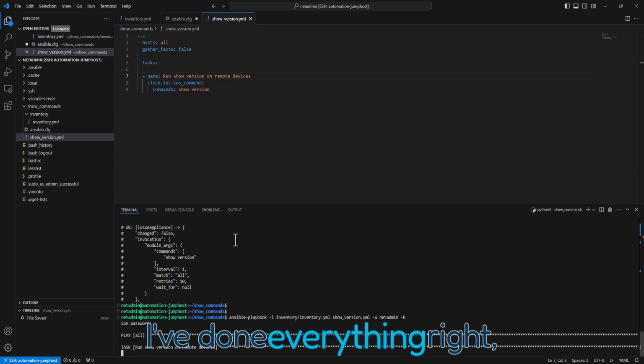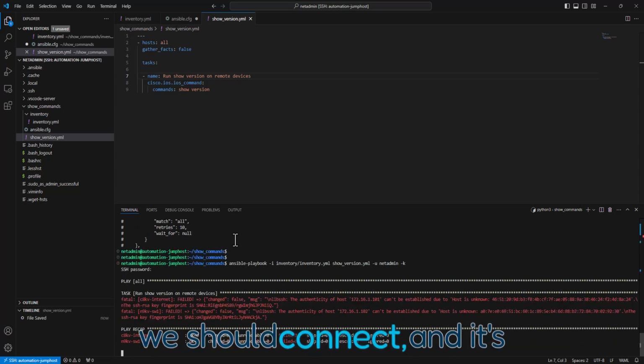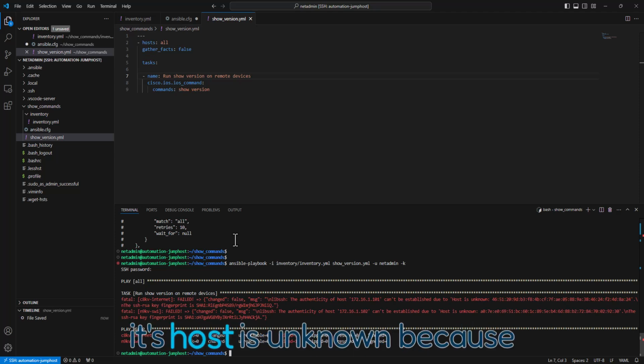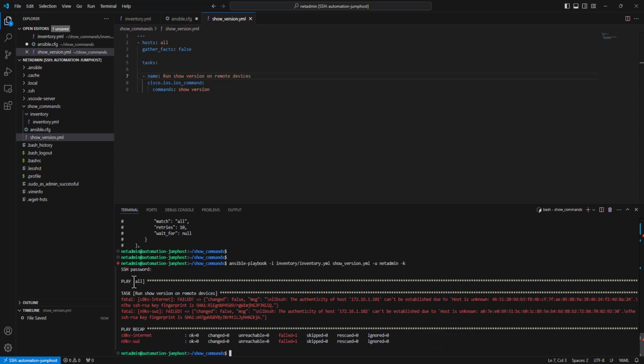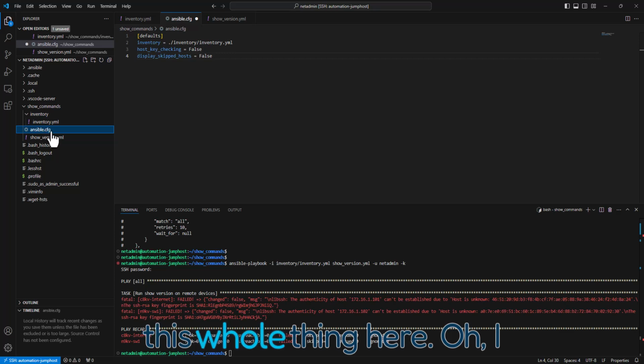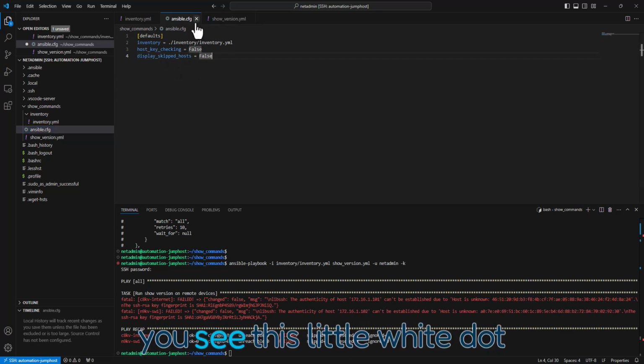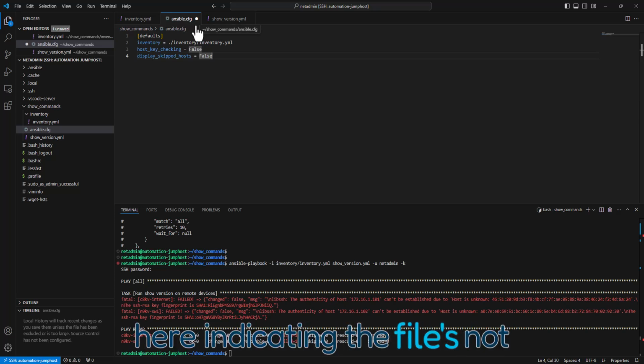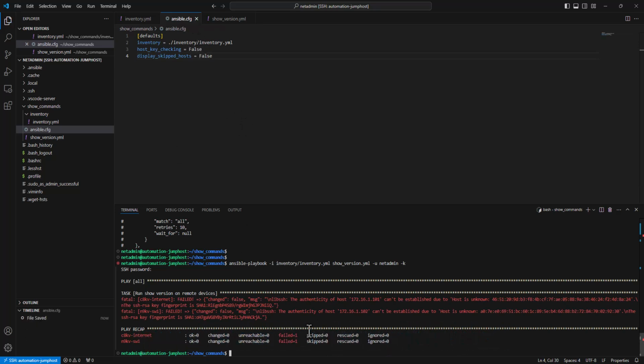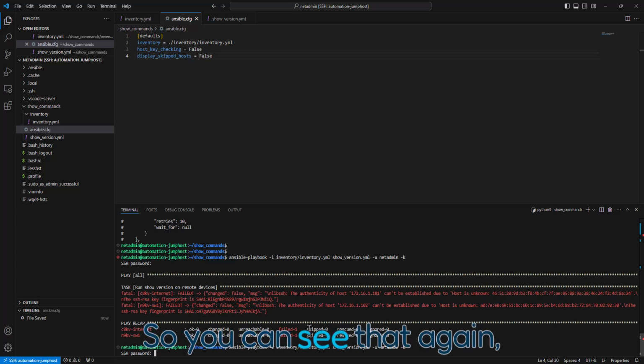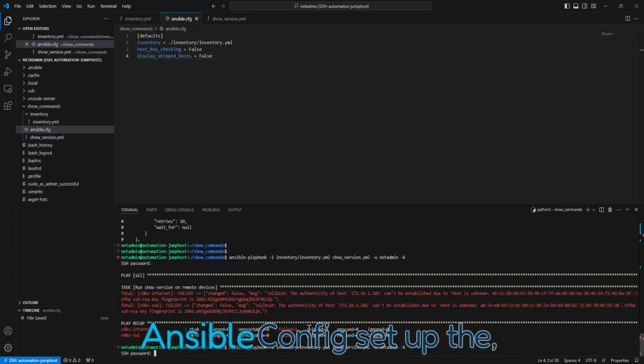And if I've done everything right, we should connect, and it's saying, oh, its host is unknown because of the fingerprint, and it's probably because something is going on with this Ansible config here. Oh, I didn't save the Ansible config. You can see this little white dot here indicating the file's not saved. That's my fault.